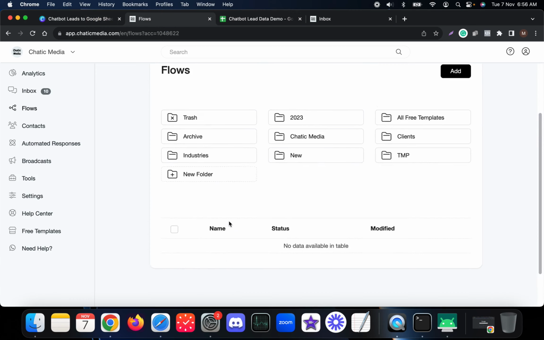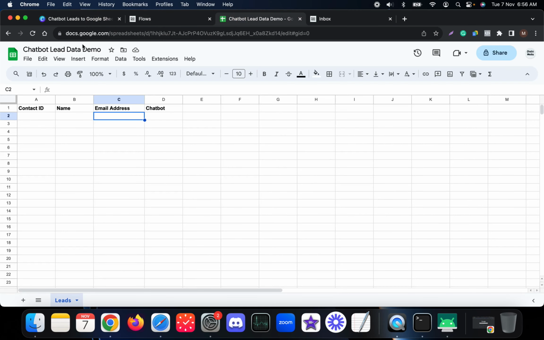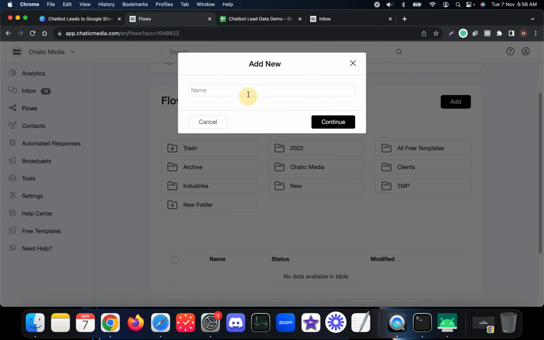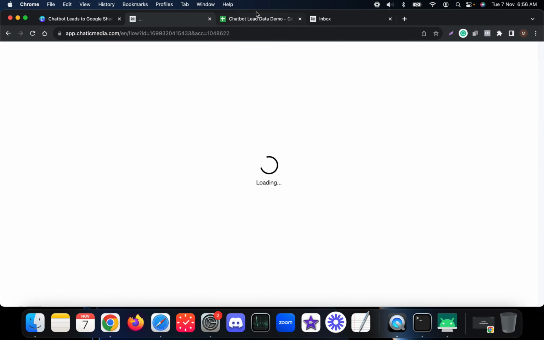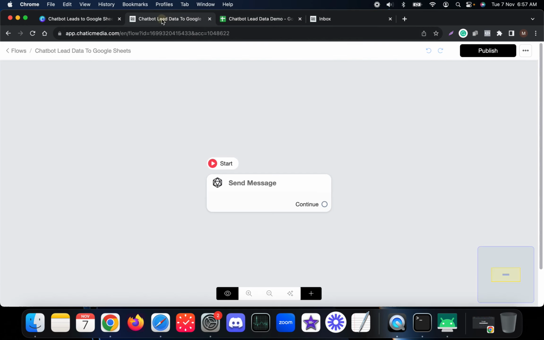So here we are in the flows. Let me quickly create a flow over here. Let me simply name this flow the same, Chatbot Leads data to Google Sheet. Here we want to collect the customer name, email address, and we want to ask whether they already have a chatbot or not. That's simple as that. And the contact ID will also be sent over here.